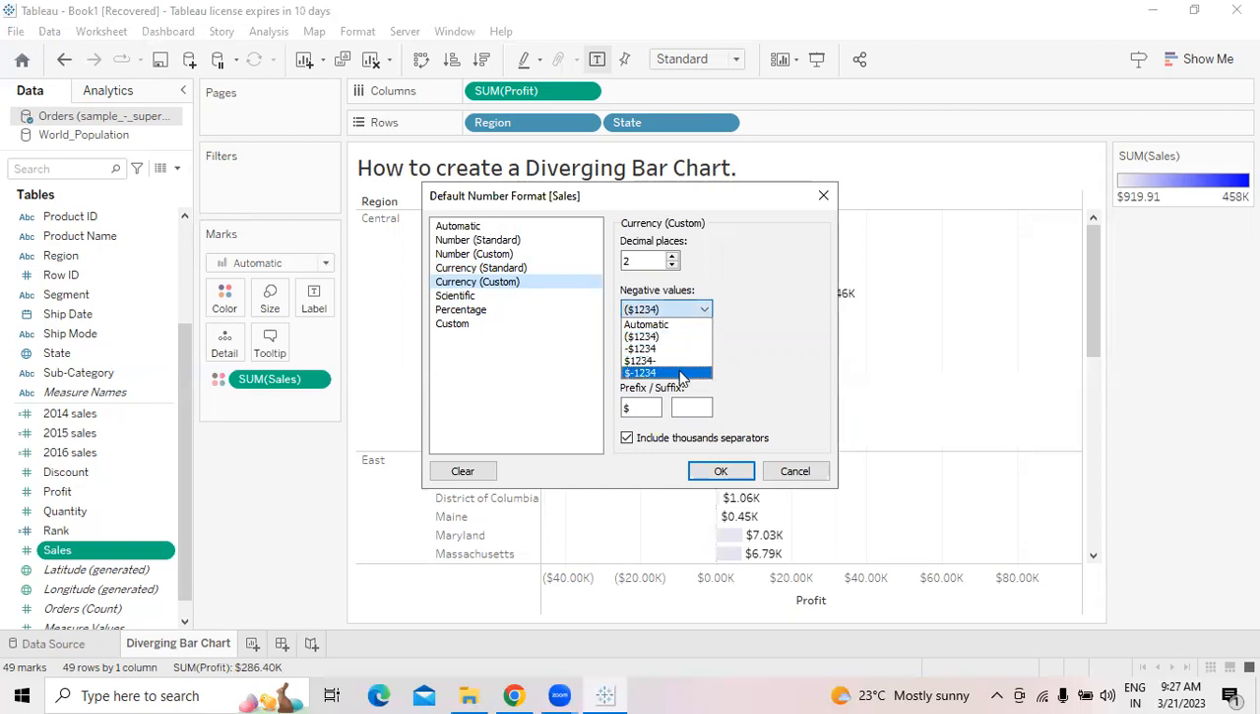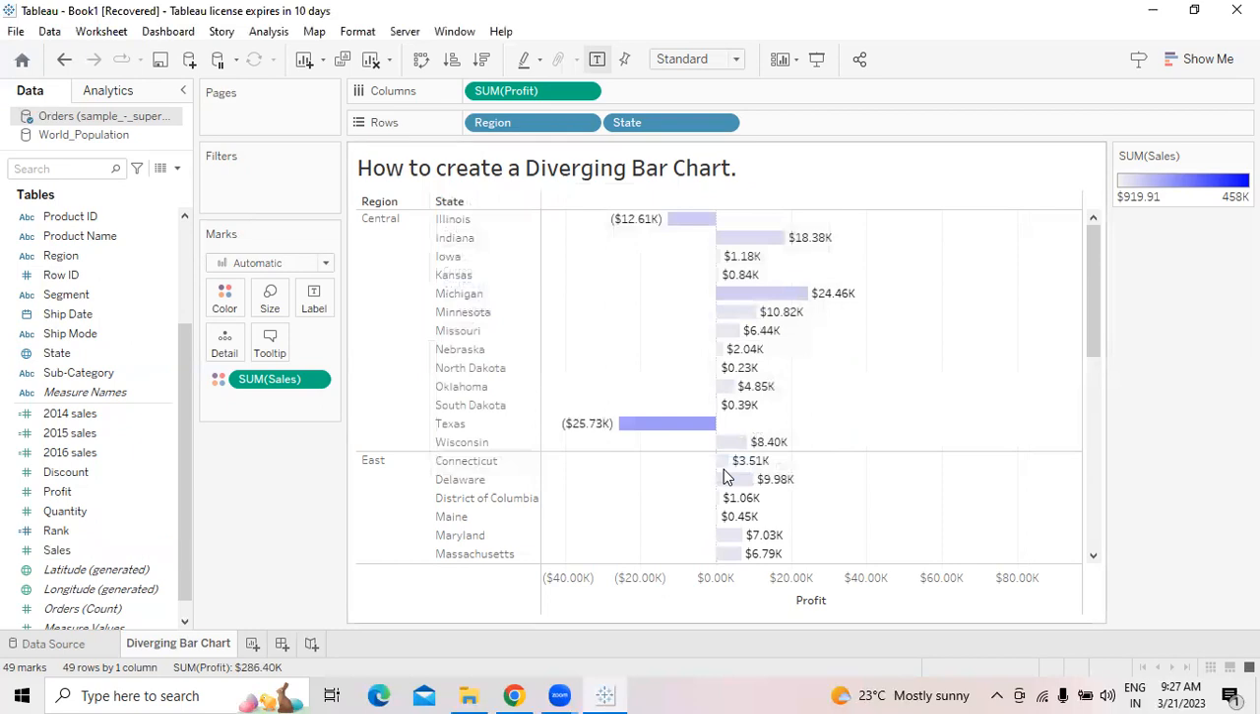Whatever you want to select, you can simply select like this or brackets, whichever one you want. You wanted to select automatic, you can select automatic also. Click on OK. Once you click on here, it will show all the numbers. So we mentioned in thousands, I guess. Click on here.